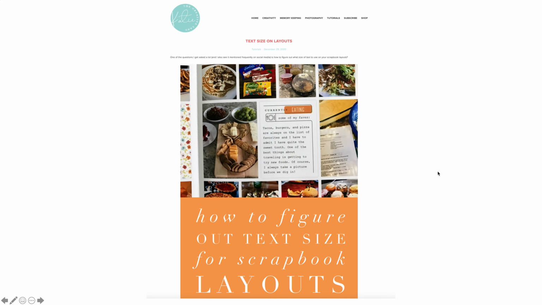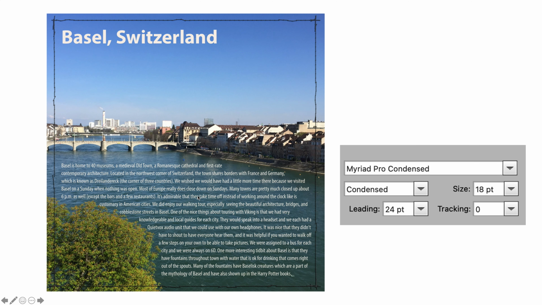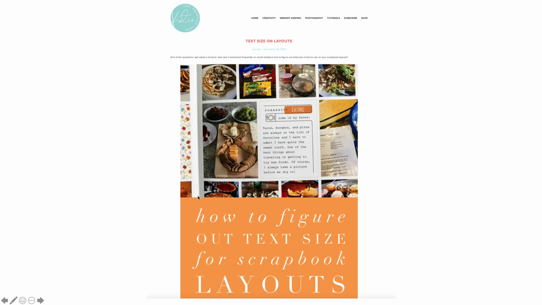I have a blog post that you may want to go check out. It's one that I wrote back in, I think, 2020, and it's about how to figure out your text size for scrapbook layouts. I'm going to share some of the tips here, but if you're interested in it, you may want to look that up on my blog. I will put a link to it in the comments.